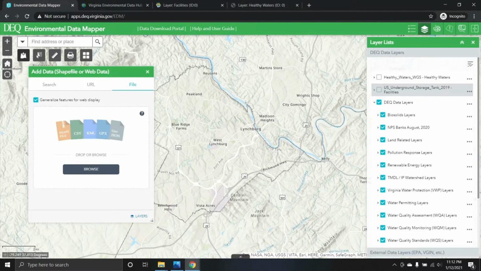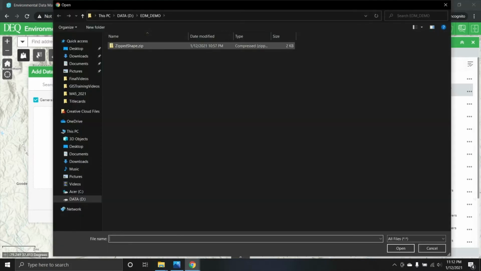Next is the CSV file, so comma separated value, KML, kind of like Google Earth type spatial data, GPX or GPS style data, and finally GeoJSON. For this demo, I'm going to upload a zipped up shapefile that I have. This happens to be a line shapefile. And again, contained within the zip folder is all of those necessary shapefile extensions.